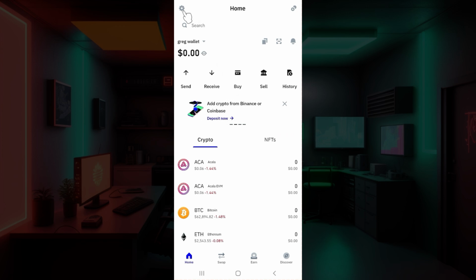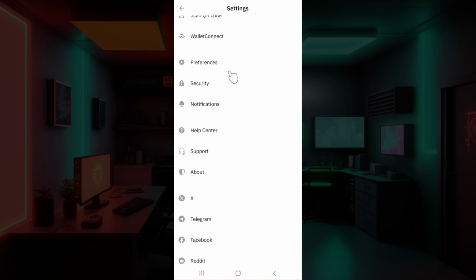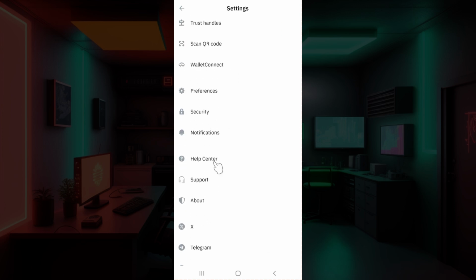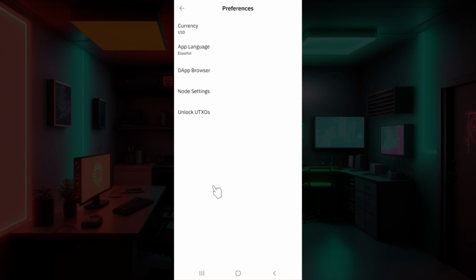Initially, what you guys have to do is simply go to settings. At the top left, you can see a gear-like icon right here. Simply click on it. Once you do, these things will open up from here. Lots and lots of options. But let's worry not. What you guys need to do is simply focus on this preferences button right here. Click on it.